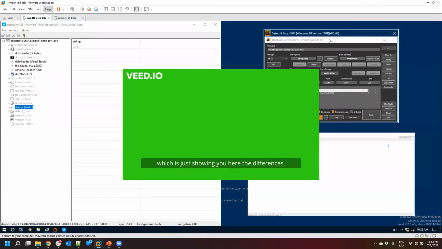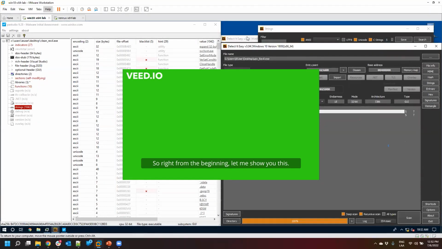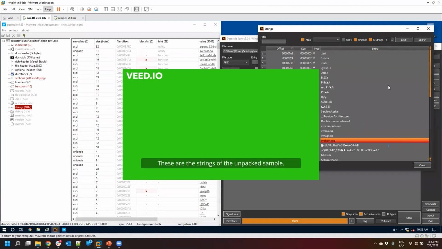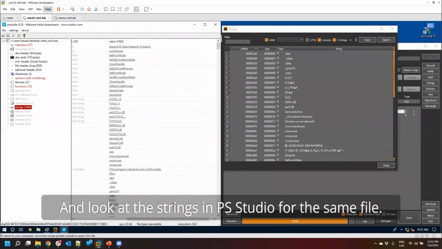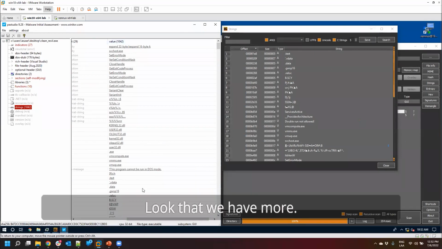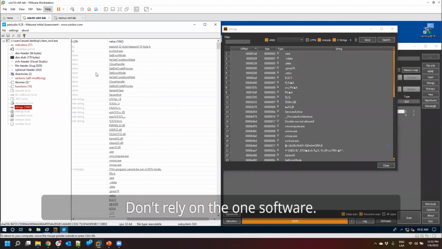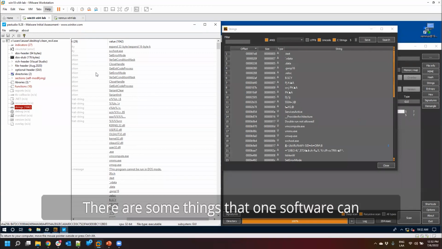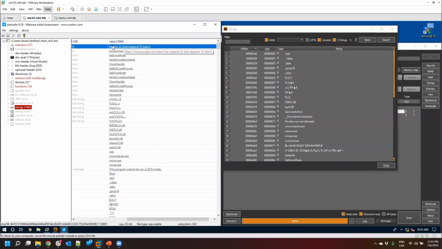Just showing you here, right from the beginning, let me show you this. These are the strings of the unpacked sample. And look at the strings in PE Studio for the same file. Look, we have more. So this is also a key lesson: don't rely only on one software. There are some things that one software can see and the other cannot. For example, in this case, this string is super important.